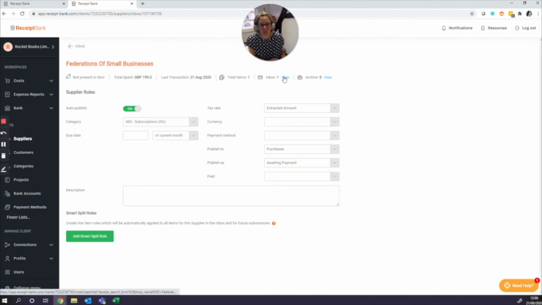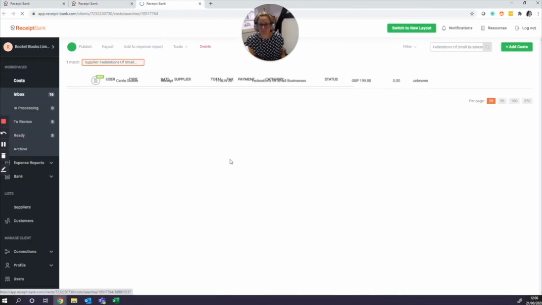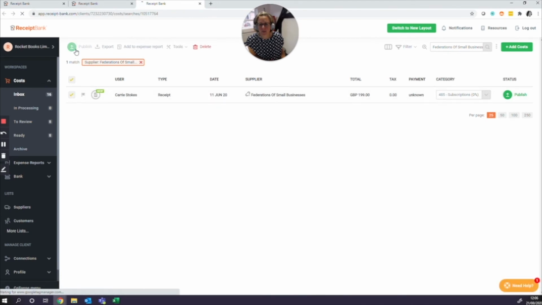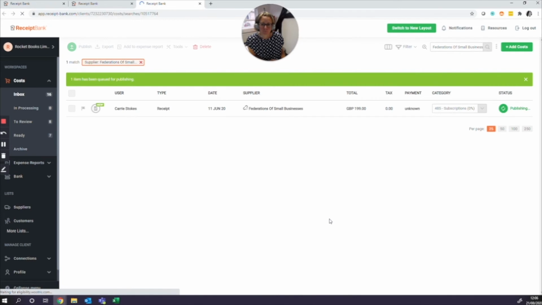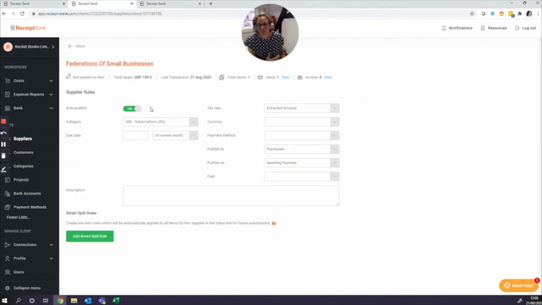So if I then go into the inbox and view, I'd need to manually publish the first one, which is publishing it into Xero. But now I have set up these preferences for the Federation of Small Businesses. It spelled it wrong, it doesn't matter though for the sake of the accounts. Every time a subscription is forwarded to the Receipt Bank email, it will automatically get posted into Xero without any manual intervention.